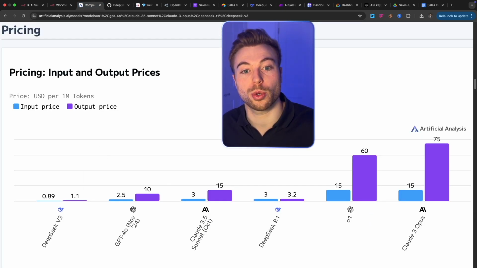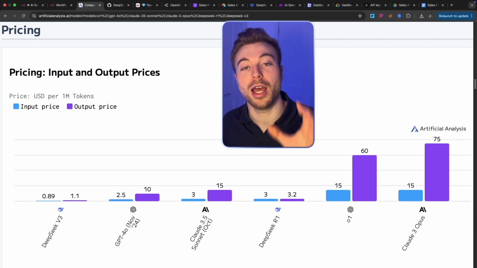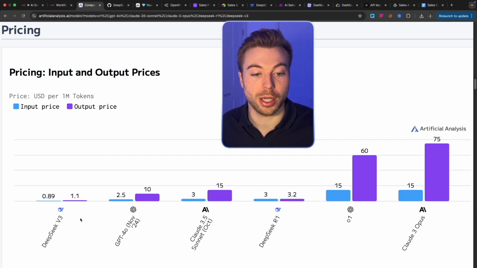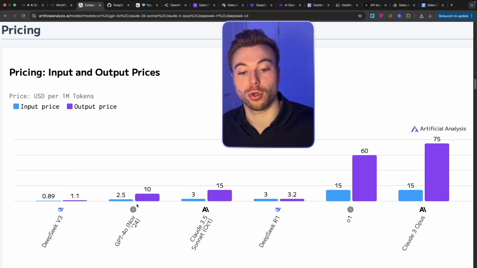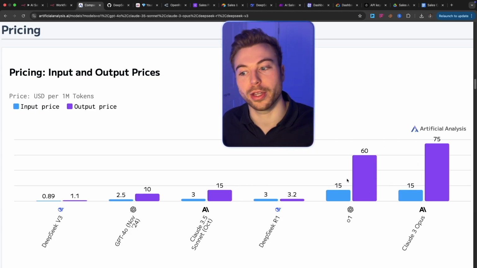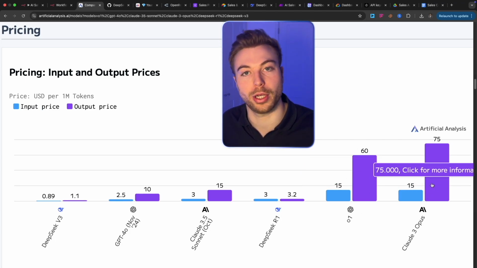But if we come across to Artificial Analysis, I love this website. This is the key part. It's incredibly cheap to run. So as you can see here, we've got DeepSeek version 3, we've got GPT-4o, we've got Claude, we've got DeepSeek R1. So that's one of the latest and more powerful models, the reasoning models. We've then got O1, and then we've got Claude 3 Opus.